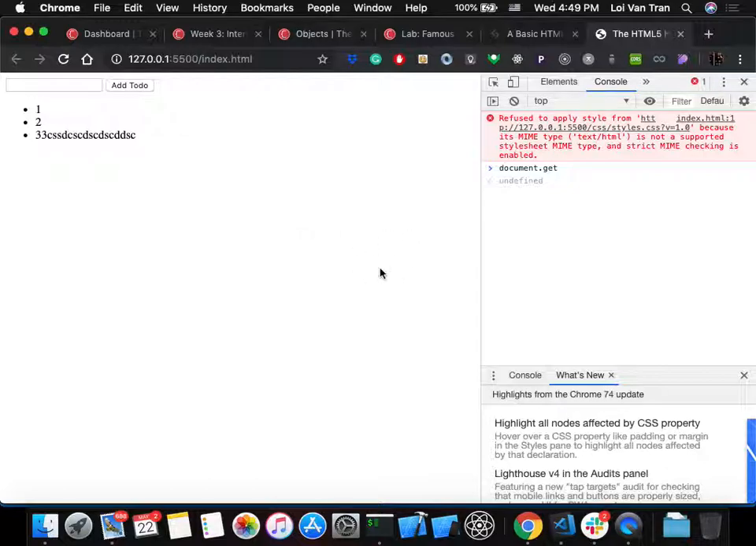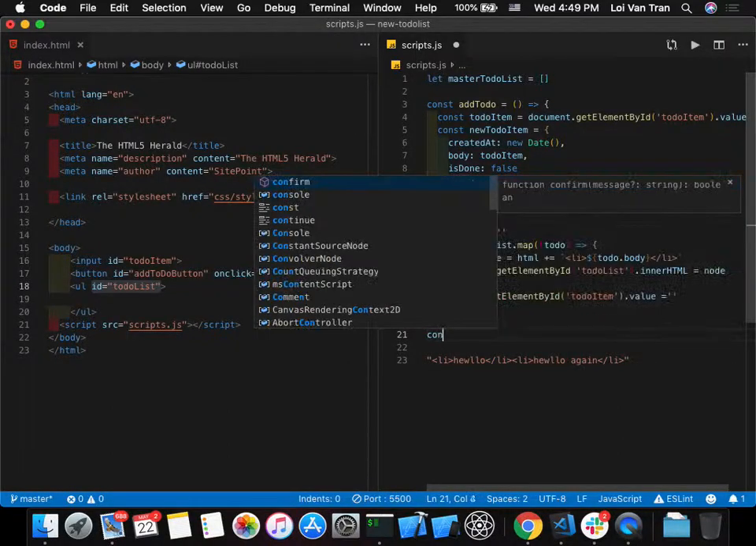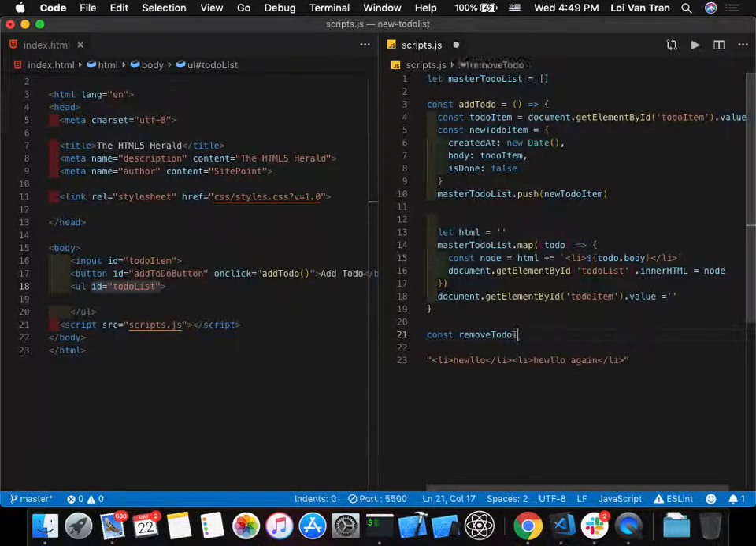All right, what's the next thing we need to do, guys? What's the next thing we need to do? Okay, so now let's add a function called remove to do item.